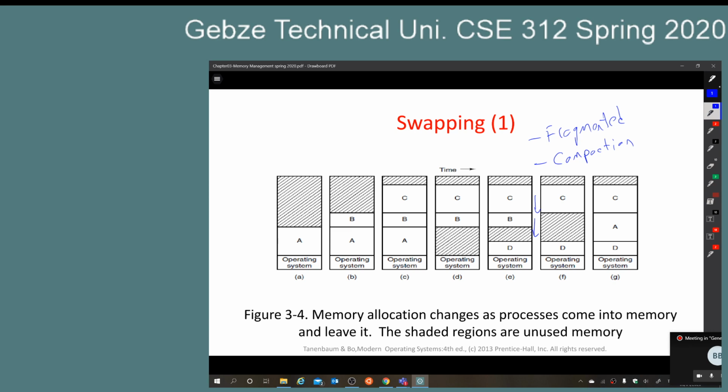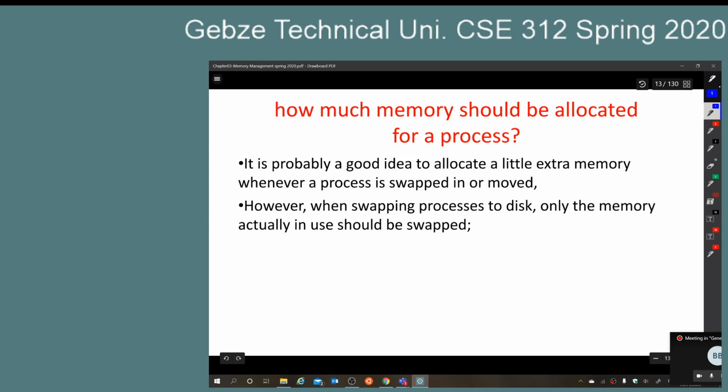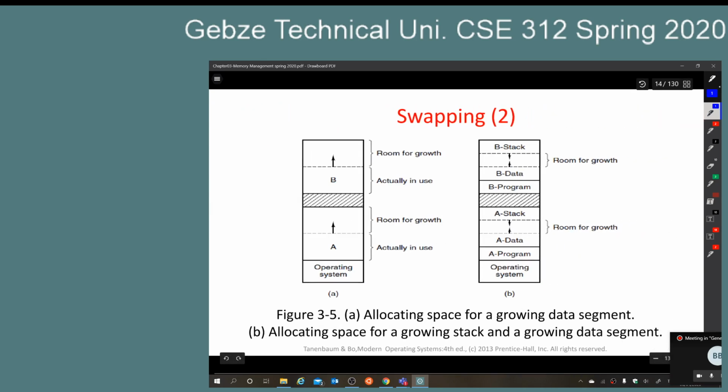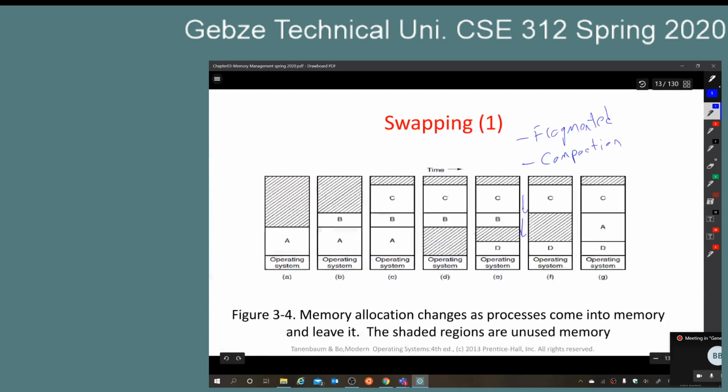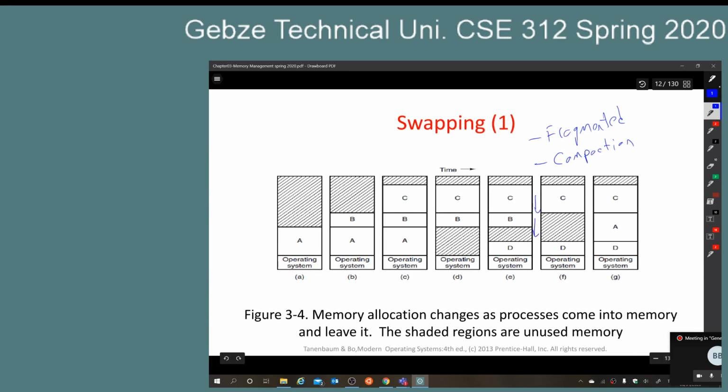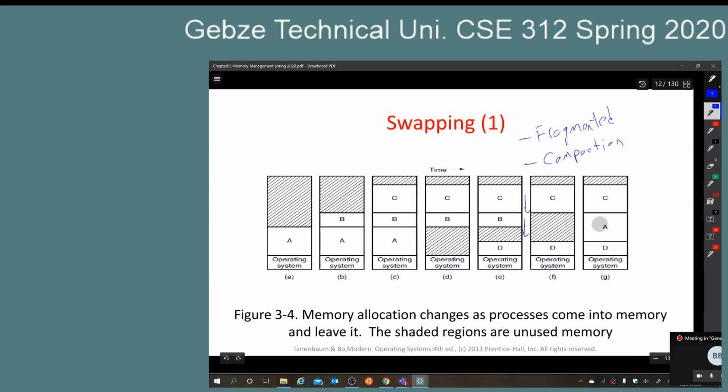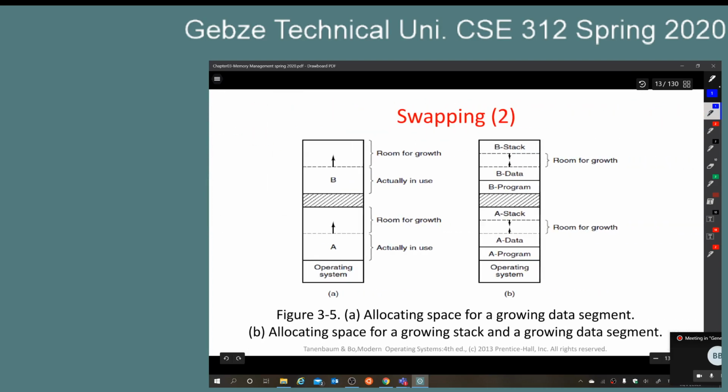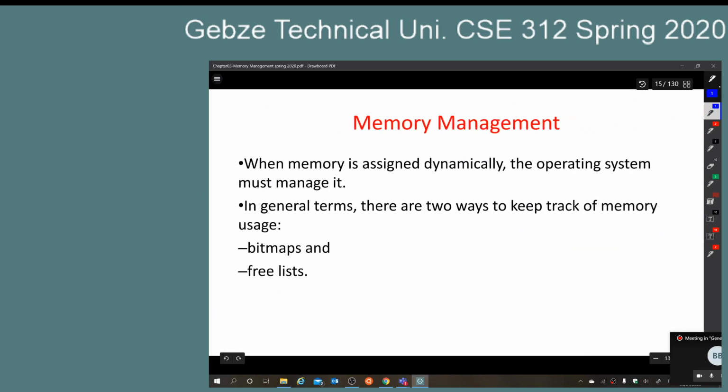Okay, so this is what we did last time, swapping. And we said that maybe we should allocate more space than the process needs for now, because I know that the stack will grow, heap will grow, and I will need extra space. That means that our process sizes will be larger than they look at the beginning. That's another problem, but we have to handle it.